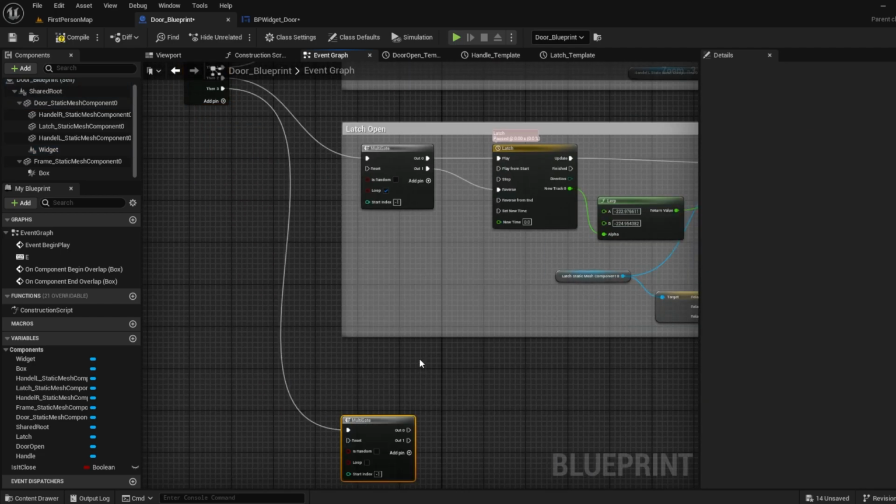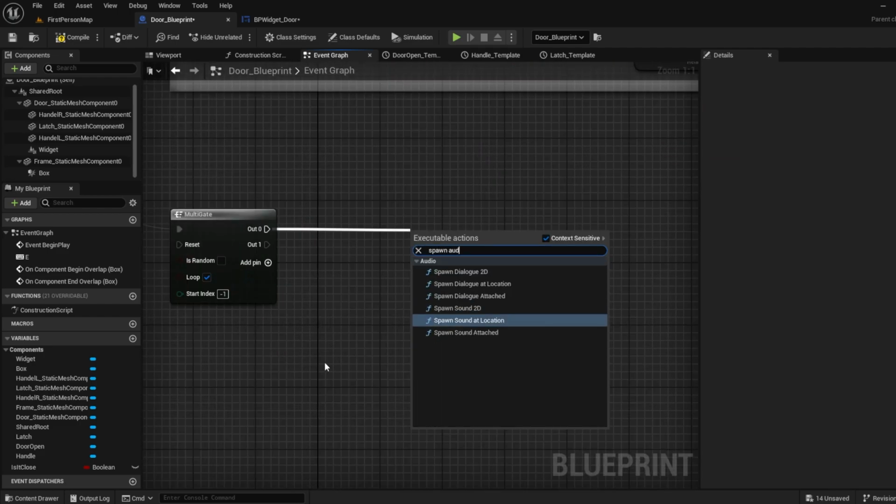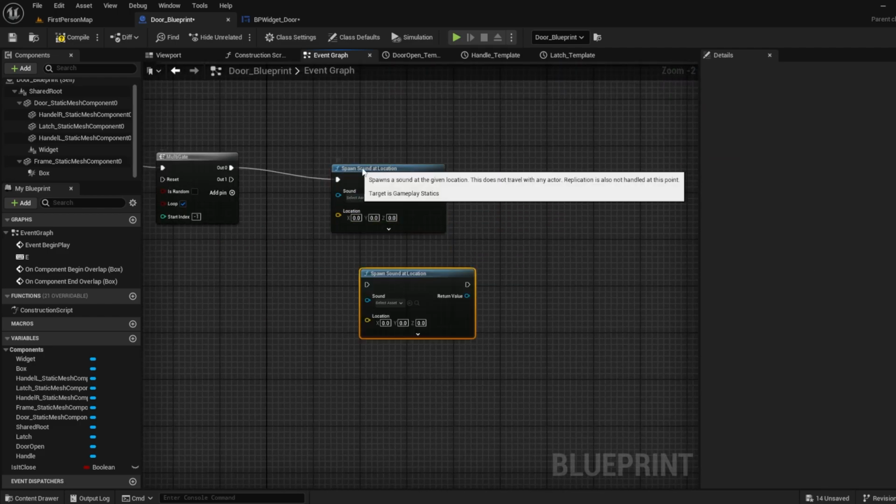Now, let's start working on the sound. We'll use spawn audio at location. I've created 2 sounds earlier, ensuring they're both 1.5 seconds long to keep everything in sync.